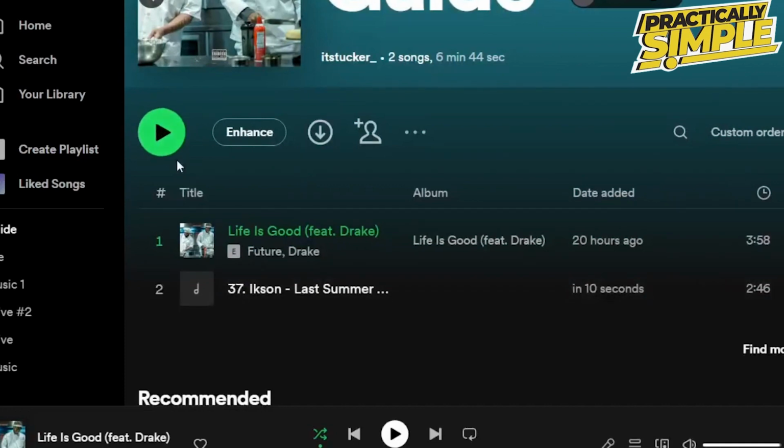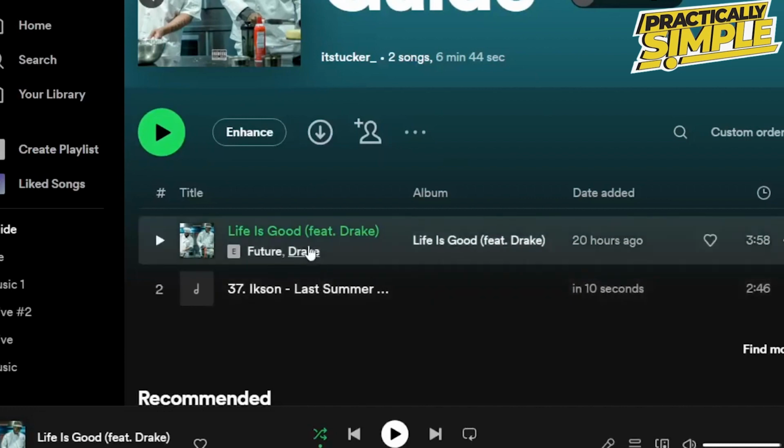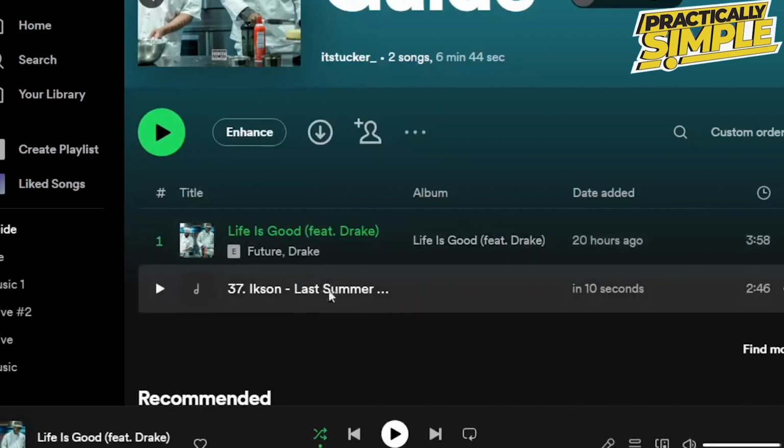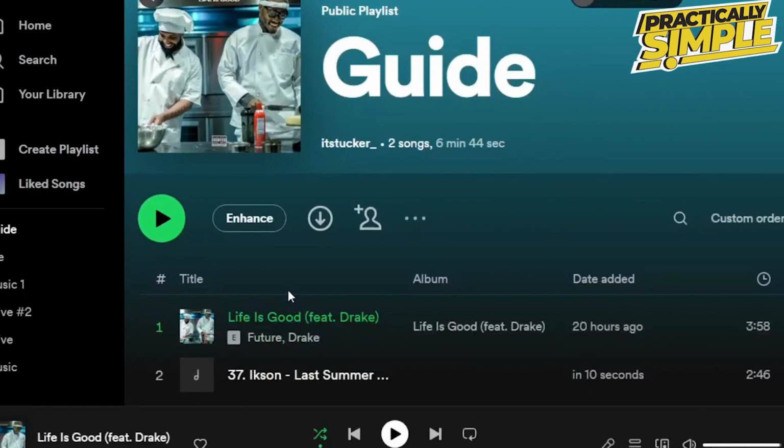So you can play the song as well, and this song is just going to act like any other song which you may have added from Spotify directly. And as I said before, this is only going to appear for you on your computer. So if you wanted to do it on your mobile device, you have to add this song to your mobile device library first.